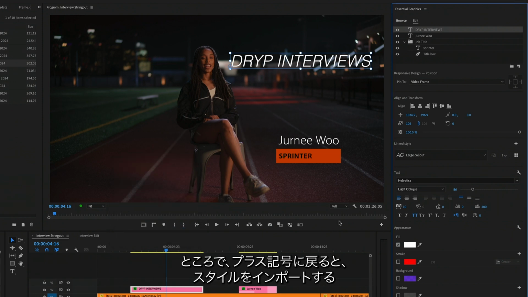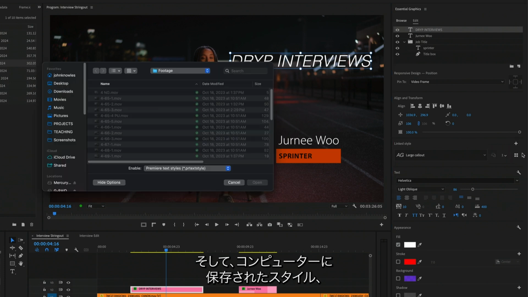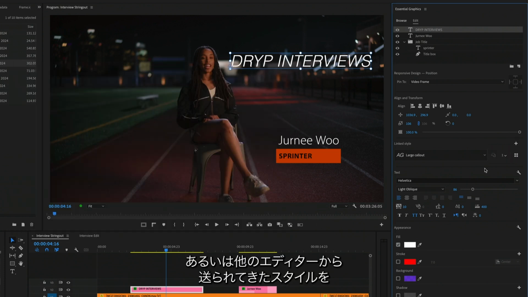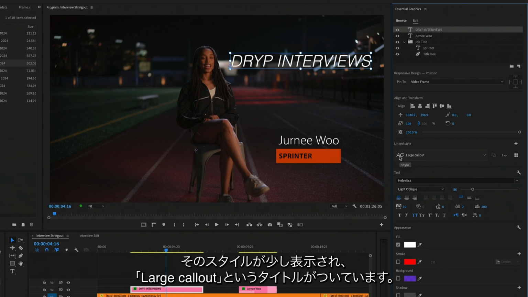By the way, back under that plus sign, you may have noticed you have the option to import styles, and then you can go to a style that's been saved to the computer or perhaps sent to you from another editor and import it into the browser. So there's the new style there. There's a little representation of it, and it's titled Large Callout.